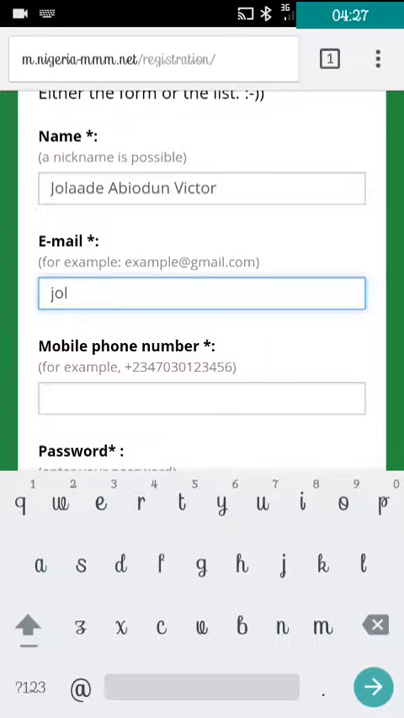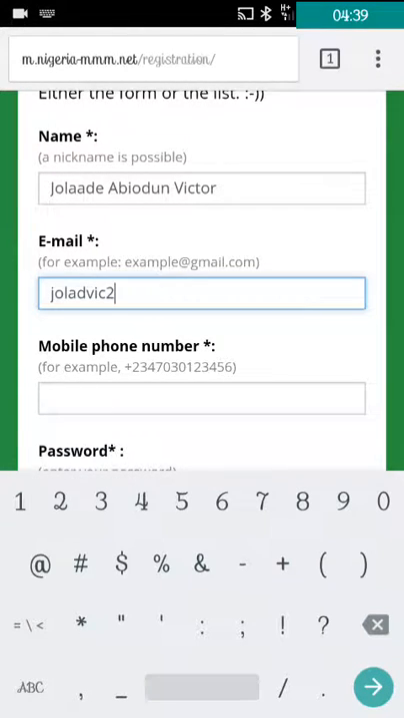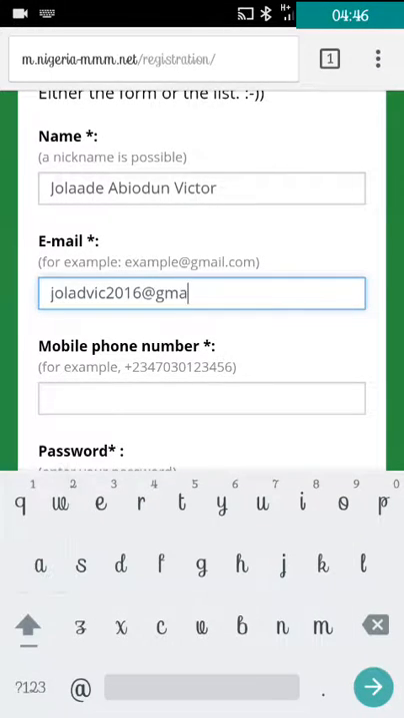Now this email is Jolade, okay, it's Jolad Vic 2016 at gmail.com.